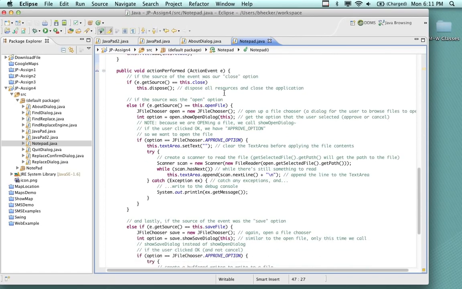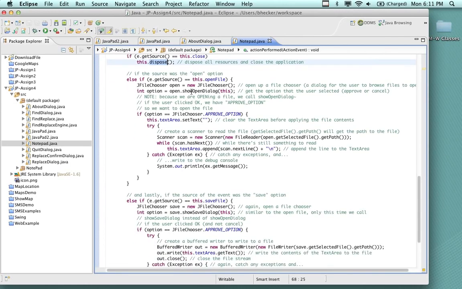Check to see if the user clicked on something, one of the menu items. And then here's a dispose, all the resources, and close the application. We're running a dispose again. Let's see. If it's open, do this.